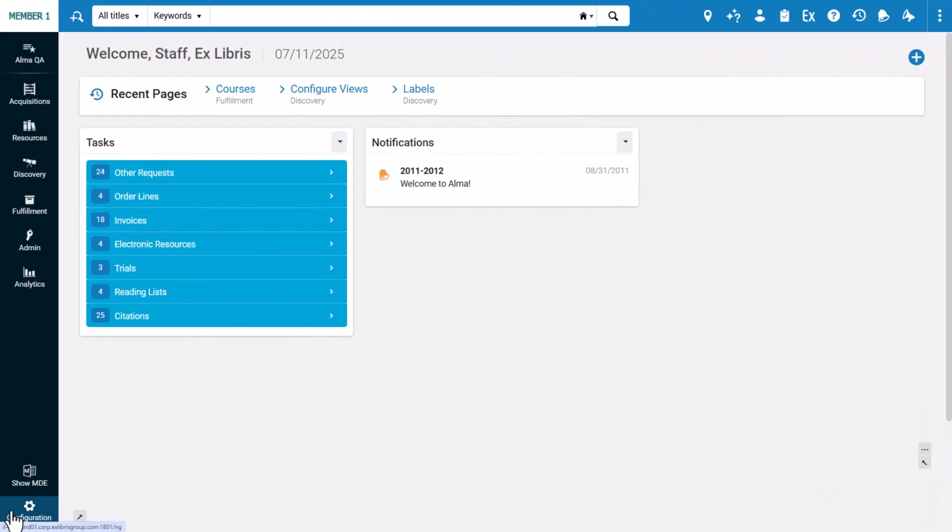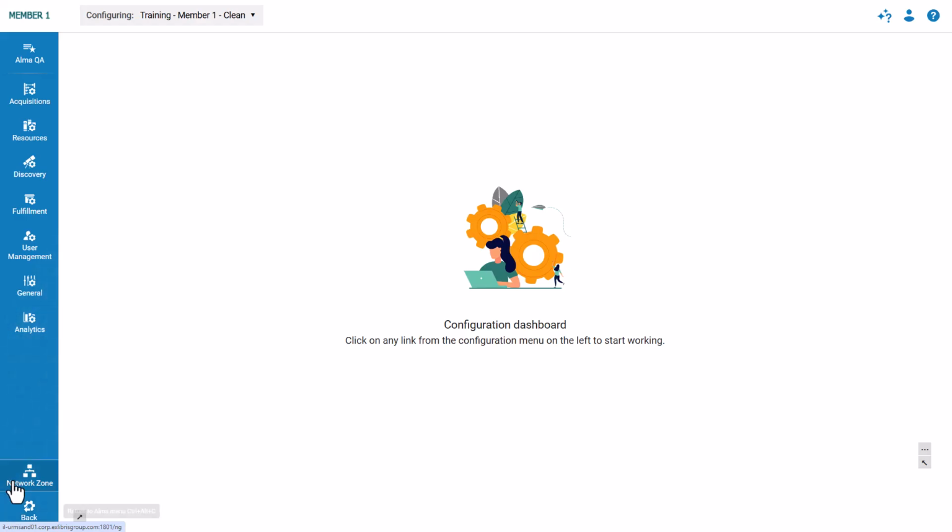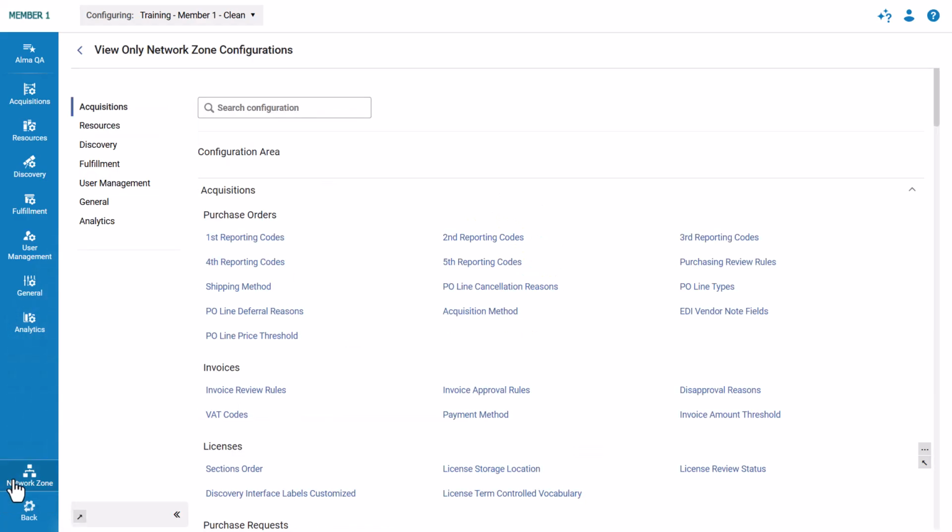Now, when a member library opens its configuration menu, there will be a Network Zone option. This opens the View Only Network Zone Configurations page. Here, institution admins can see all the settings that have been configured at the network level.